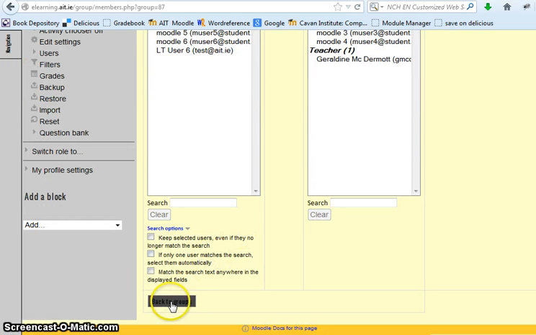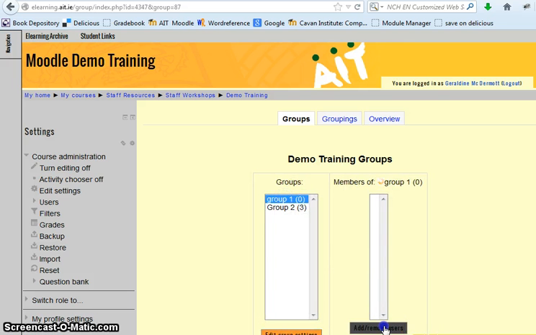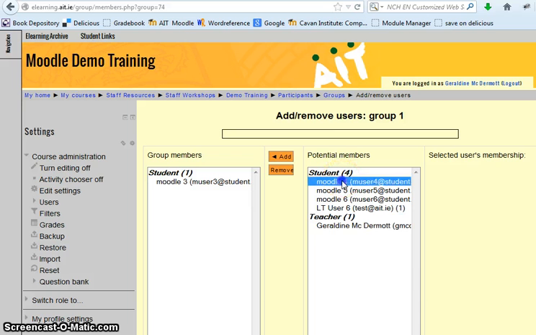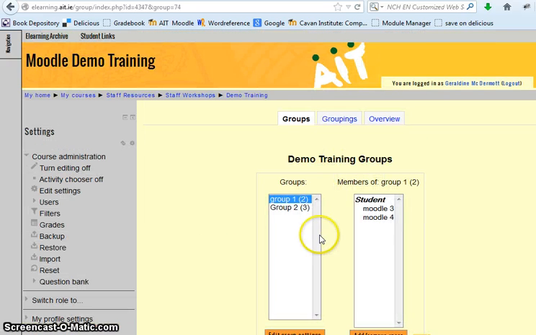And then I can return to the groups, and in the first group I'll put in the other students as well. And then I'll return to the group. So now you can see that I've got a number of students in each of my groups.